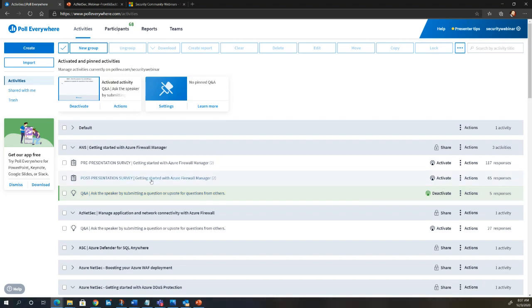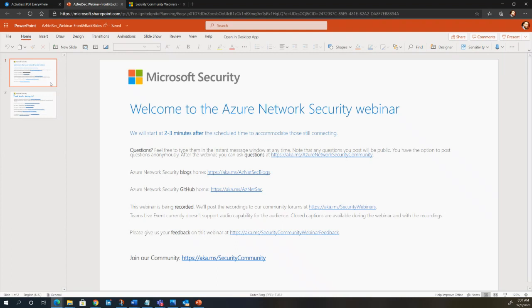Okay. Can we send Azure Firewall logs to Azure Sentinel? Yes, you can do that. We have a data connector which you can utilize in Azure Sentinel for Azure Firewall, and you can send the logs to Sentinel.